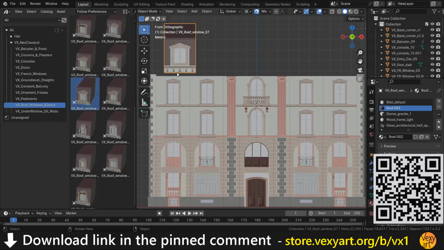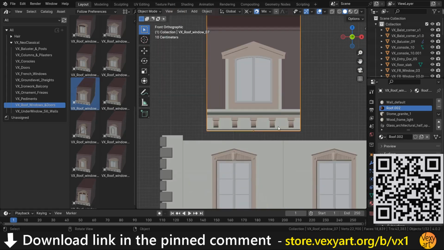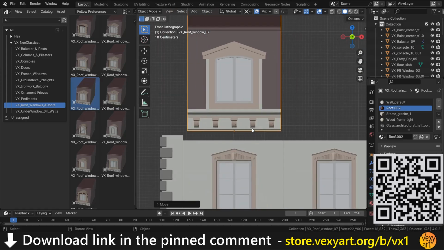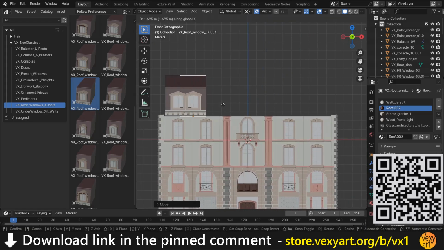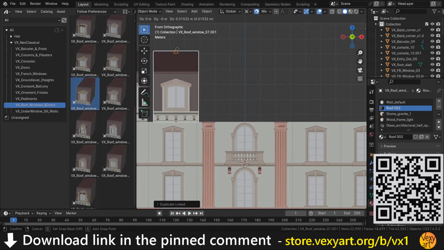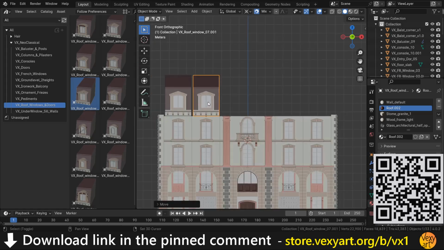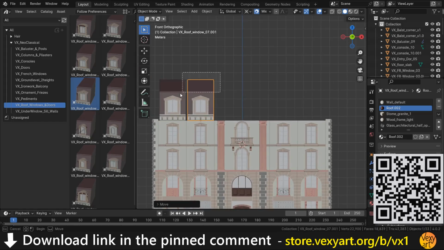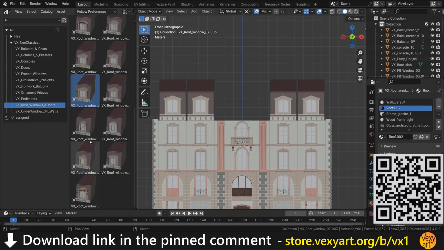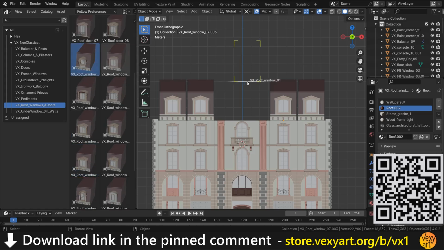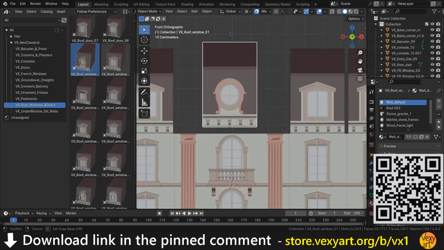Now for the roof, we will be placing dormer windows, so from the asset browser drag and drop a roof window model you like, and duplicate it around on top of each window of the lower level. Select a different dormer roof window for the central piece. A round window will keep with the idea of rounded windows at the center of the facade.